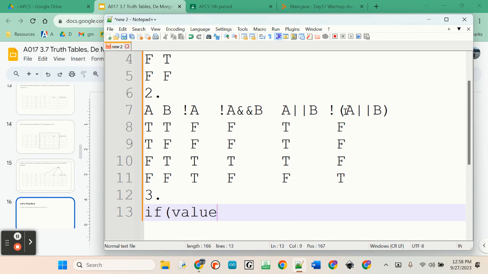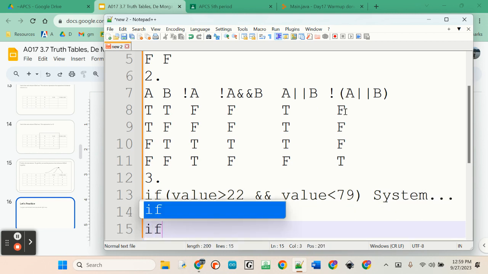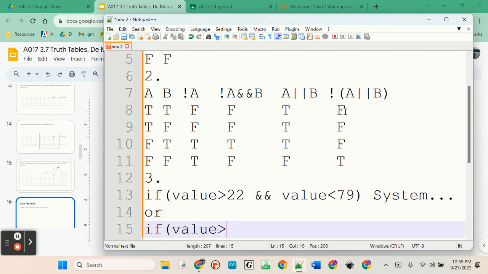If value greater than 22 and value less than 79, System.out.println, or if value greater than or equal to 23 and value less than or equal to, either one or some combination thereof. Questions on number 3?